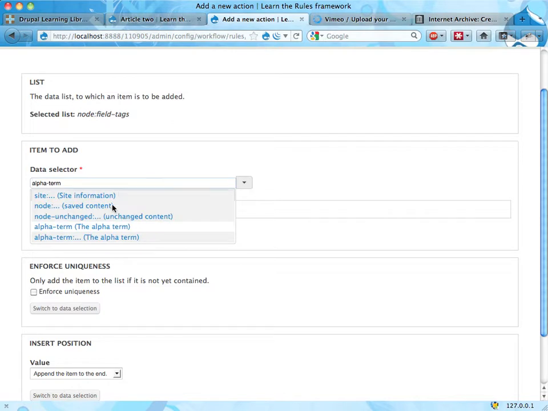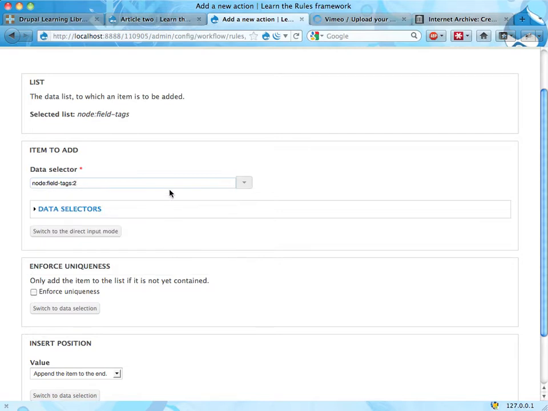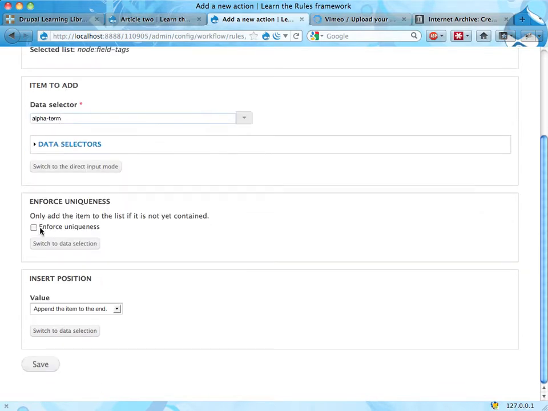I could probably do something like this, go to the node, field tags, and tag number 2. That wouldn't really make sense. Alpha term. Here is a pretty useful thing, enforce uniqueness. I'm going to leave this empty, which means every time I say I will add alpha to the node, it will be added even if it was there already. We can select whether to append or prepend to the list. Let's put it at the end.